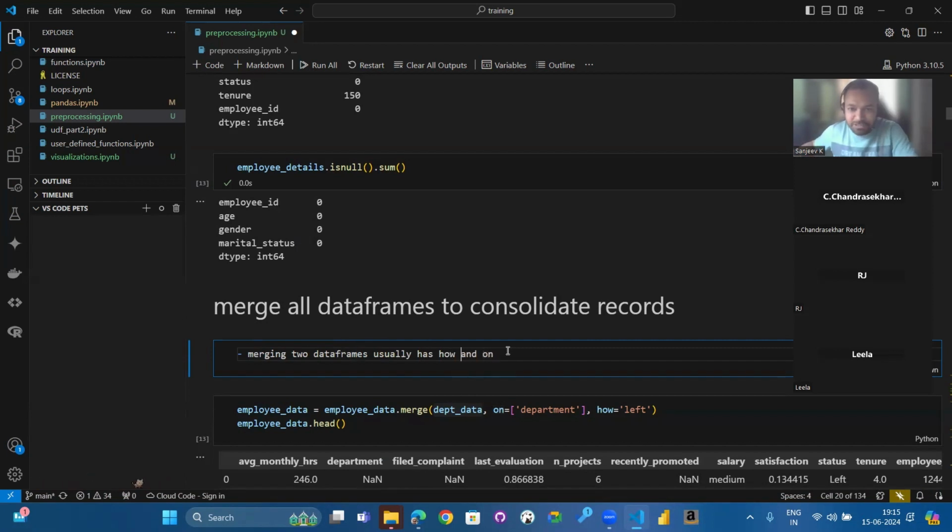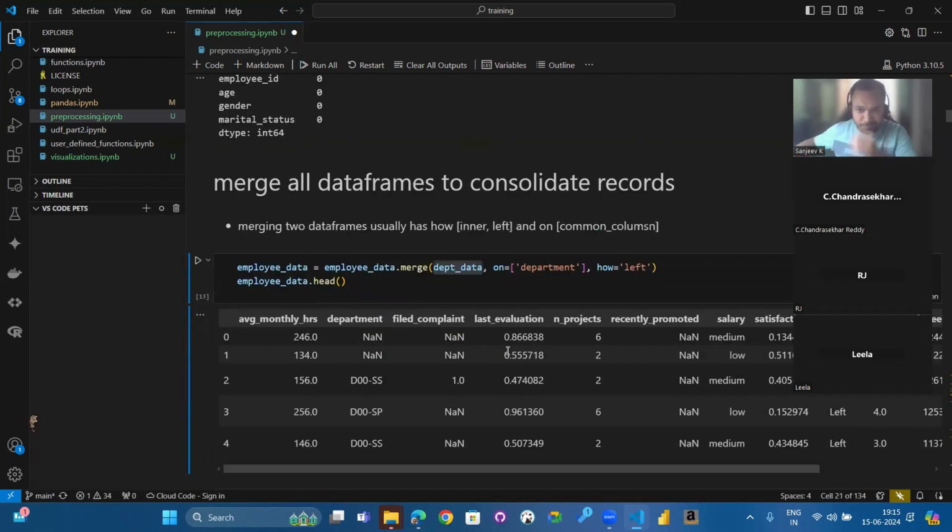So how specifies whether it is inner or left or right, something like this. Mostly you'll find it as inner and left only. Right, we generally do not use. And on is all the join columns or common columns. Okay, merge is something like a join, right? In SQL, it is join, correct. In SQL, you have inner join, left join, right join. It is the same thing.